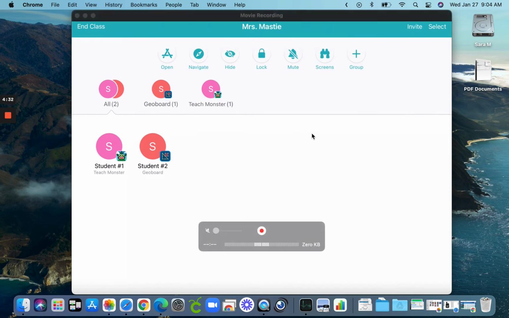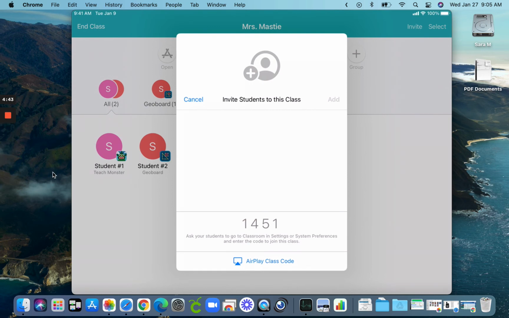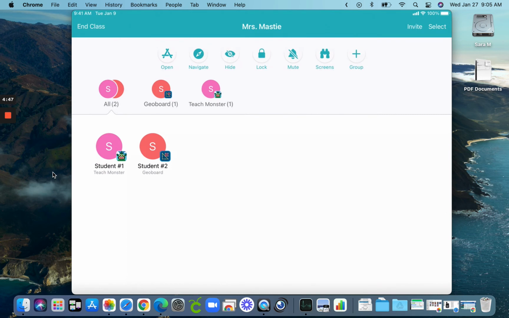However, if you have to add students after the fact, maybe they are absent and you want to add them on a separate day, the Invite Code button goes up to the top right corner. If you tap that, it will give you a new 4-digit code that works the same as the other one. So it just kind of moved to a different spot. I'm going to tap Cancel for now.